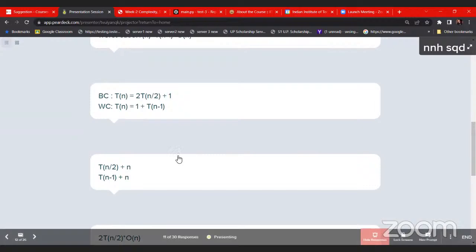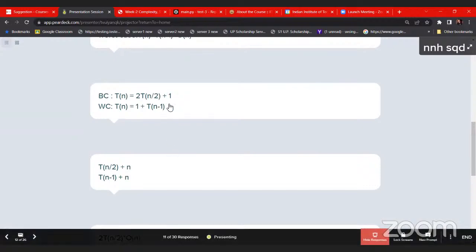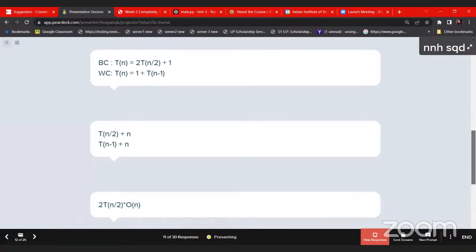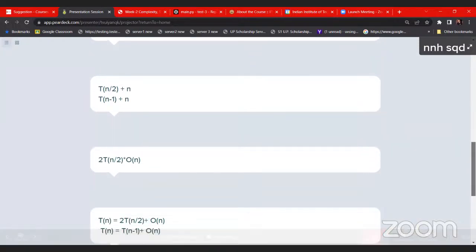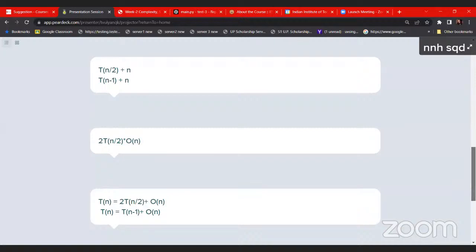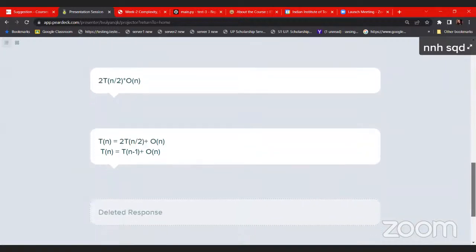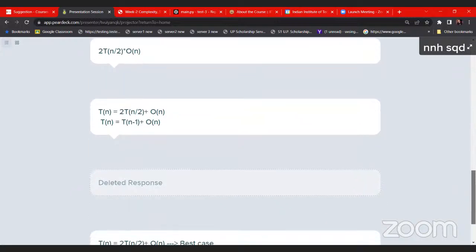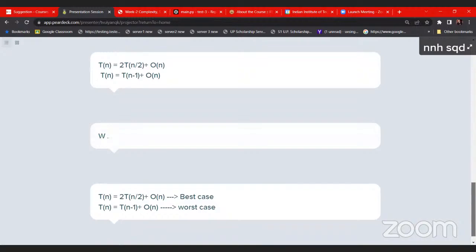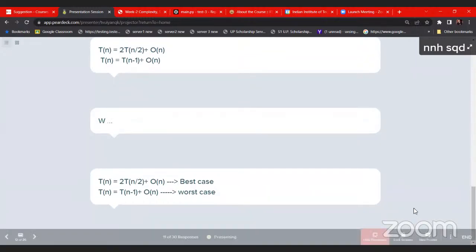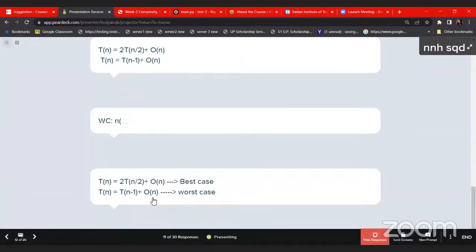Yeah, so this one is 2T(n/2) plus 1. Yeah, this is not correct. T(n/2) plus n minus n. Okay, 2T(n/2), drop and multiply. Okay, this is not a correct representation. Okay, this is the best case.